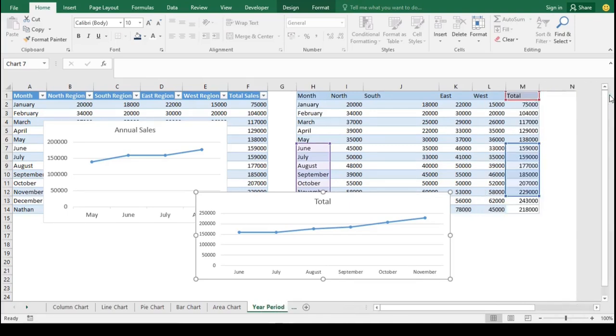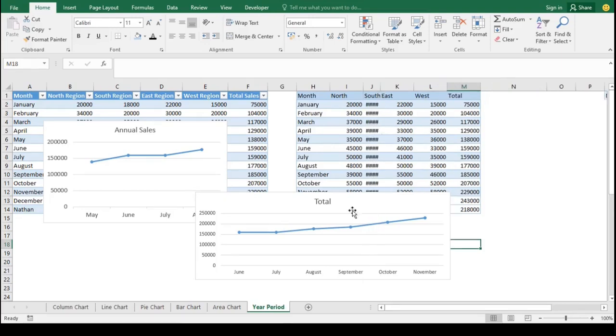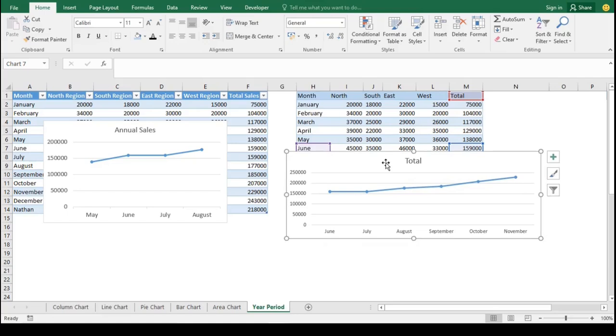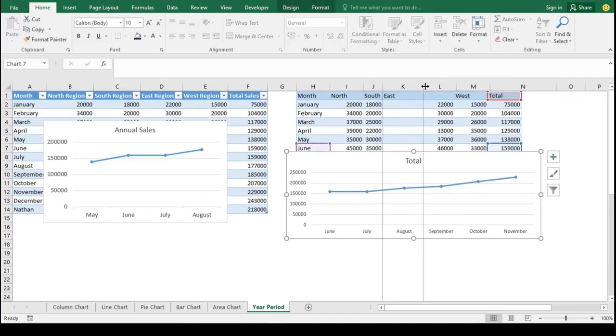Close the window. Now, if you reduce the column width, you can see that our chart no longer adjusts. You can move and position the chart wherever you want in the worksheet. This method can be applied to any object you're working on in a worksheet, including shapes.